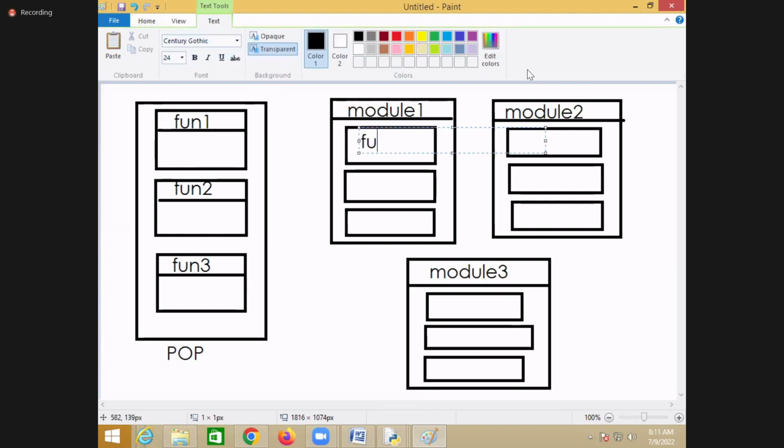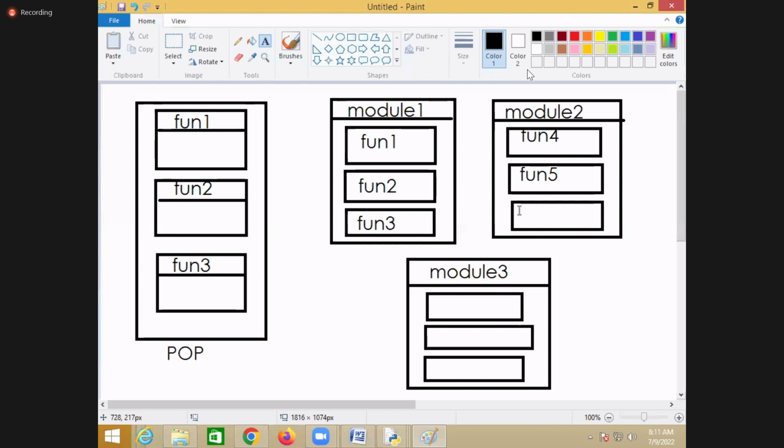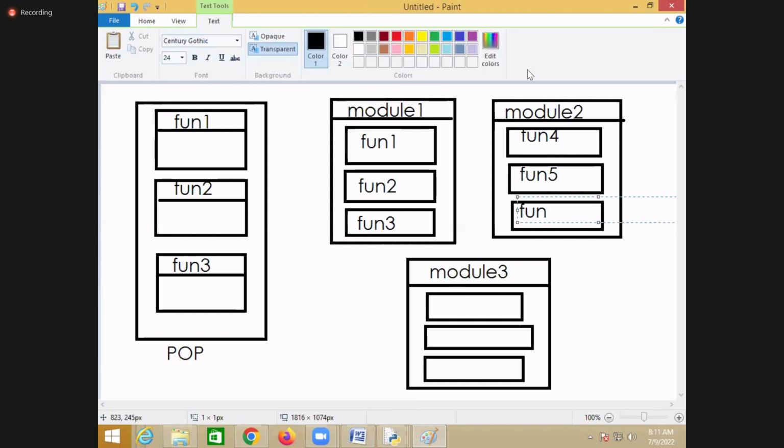Now assume that this is function 1, this is function 2, this is function 3, this is function 4, like this. You are trying to divide your application functionality into a number of programs rather than writing it in one program, so that maintaining your code becomes very easy.